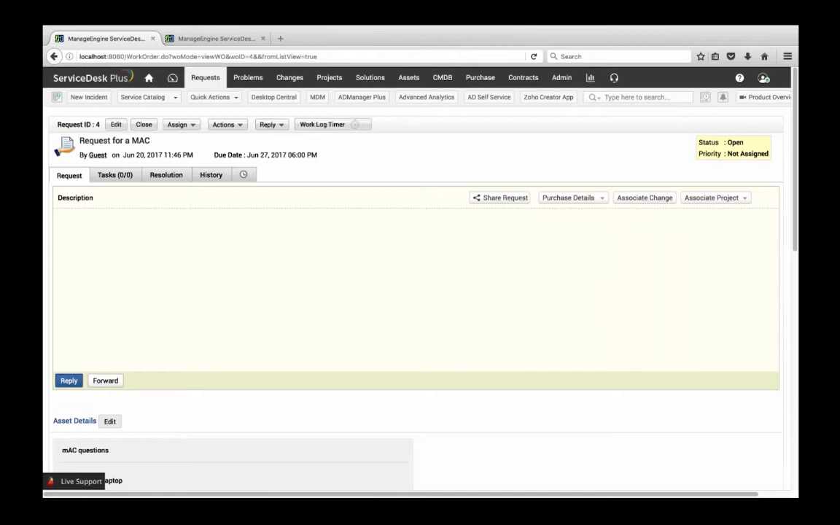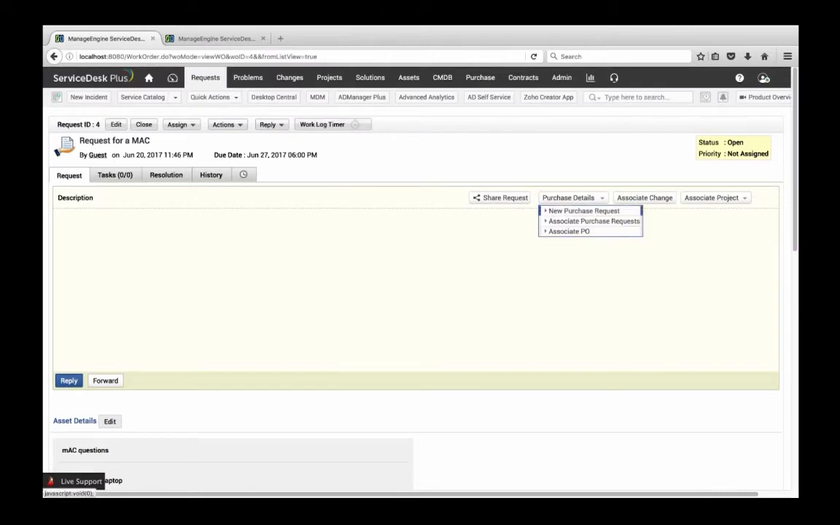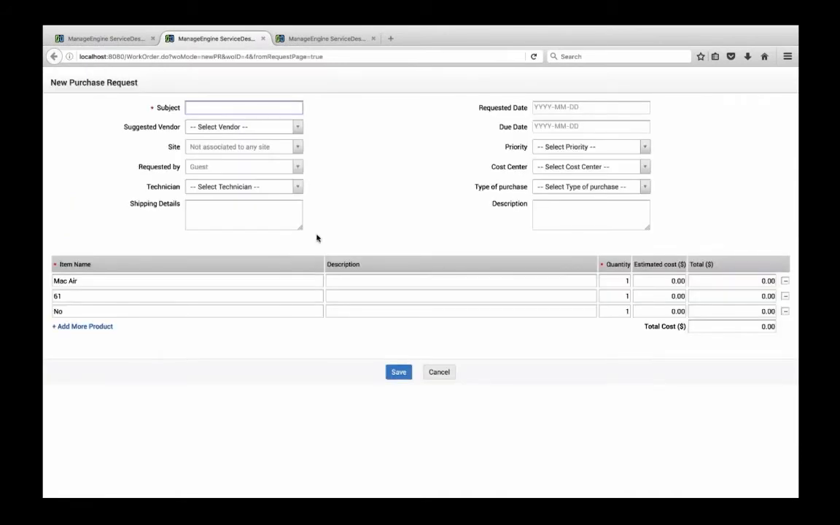In ServiceDesk Plus, we have made sure that the request management module and the purchase module are integrated with each other, because over here you have a tab called purchase details. Here you can just select the drop down, because the Mac is not available as of now in the store, and I can create a new purchase request.